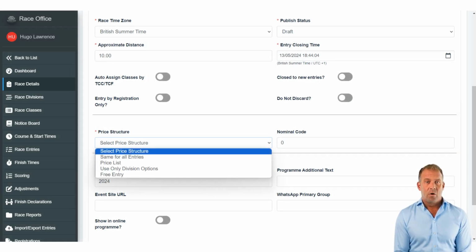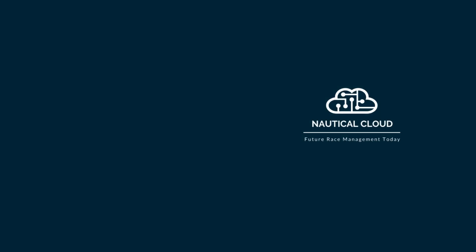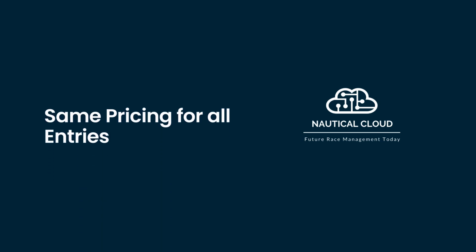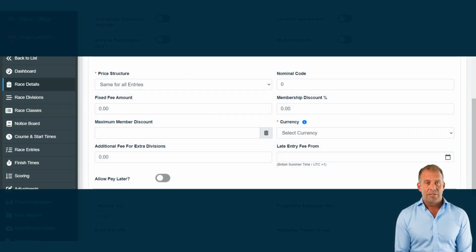The drop-down menu offers 4 options: same price for all entries, price list, use only division options, and free entry. Same pricing for all entries. Applying the same pricing for all entries means that regardless of the length, class, or division, every competitor will be charged the same fee. The only exception to this rule is if a competitor incurs a late entry fee or is entitled to a membership discount, which we'll discuss in more detail later.